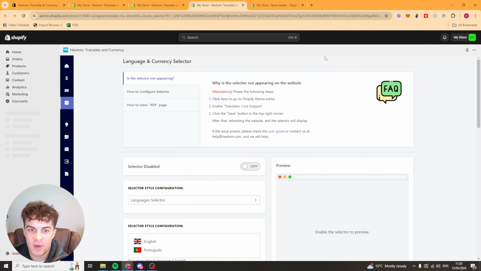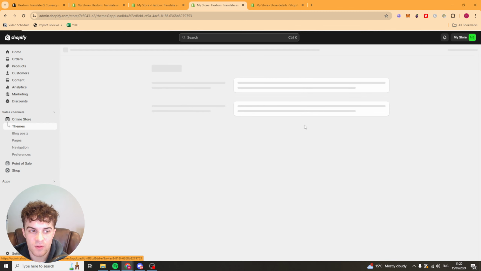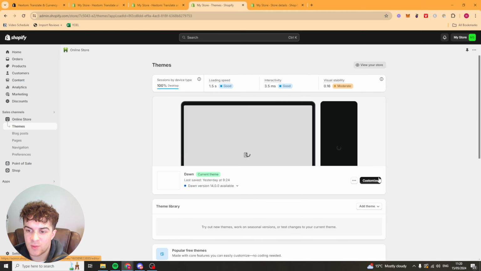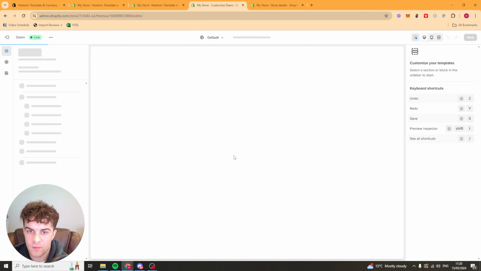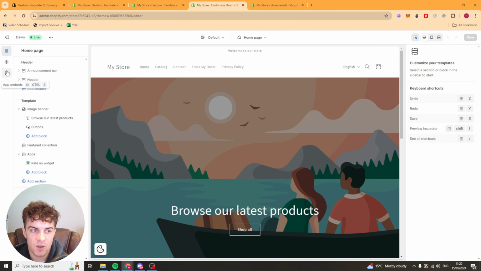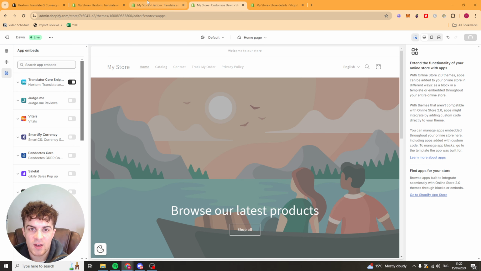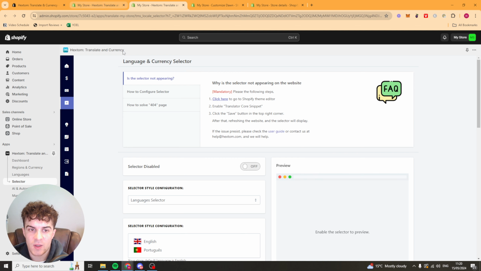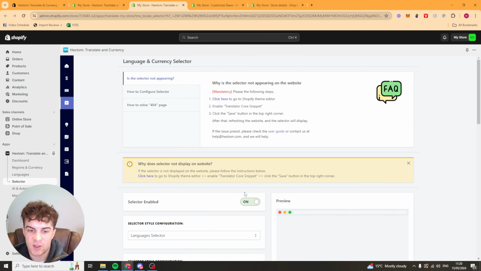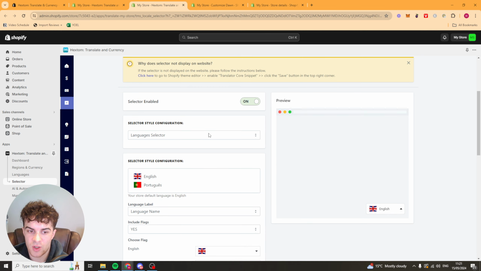Okay, so it's not working for some reason. I'm going to go and do it manually. What you're going to have to do is go to online store, go over to where it says customize, and then go to the top, go to app embeds, and make sure that we have this one turned on, which is the translator core snippet. Save that, and then that will be ready to go. And we can go back, we can now turn this on. And as long as that's saved, then it should show up.